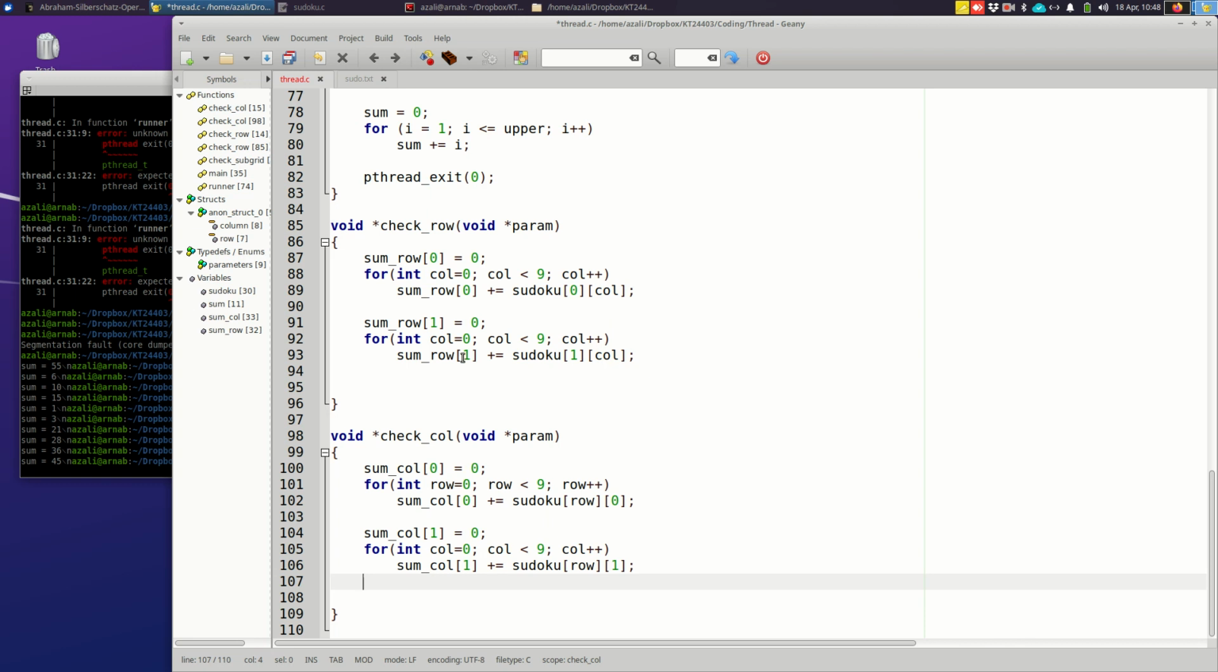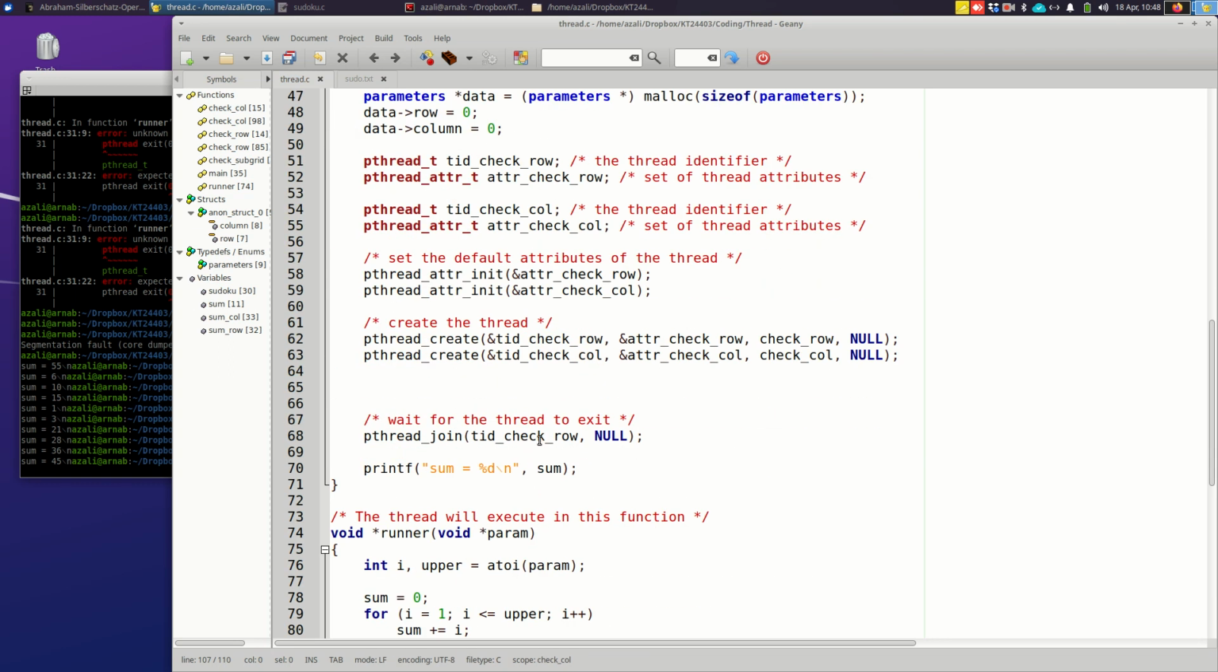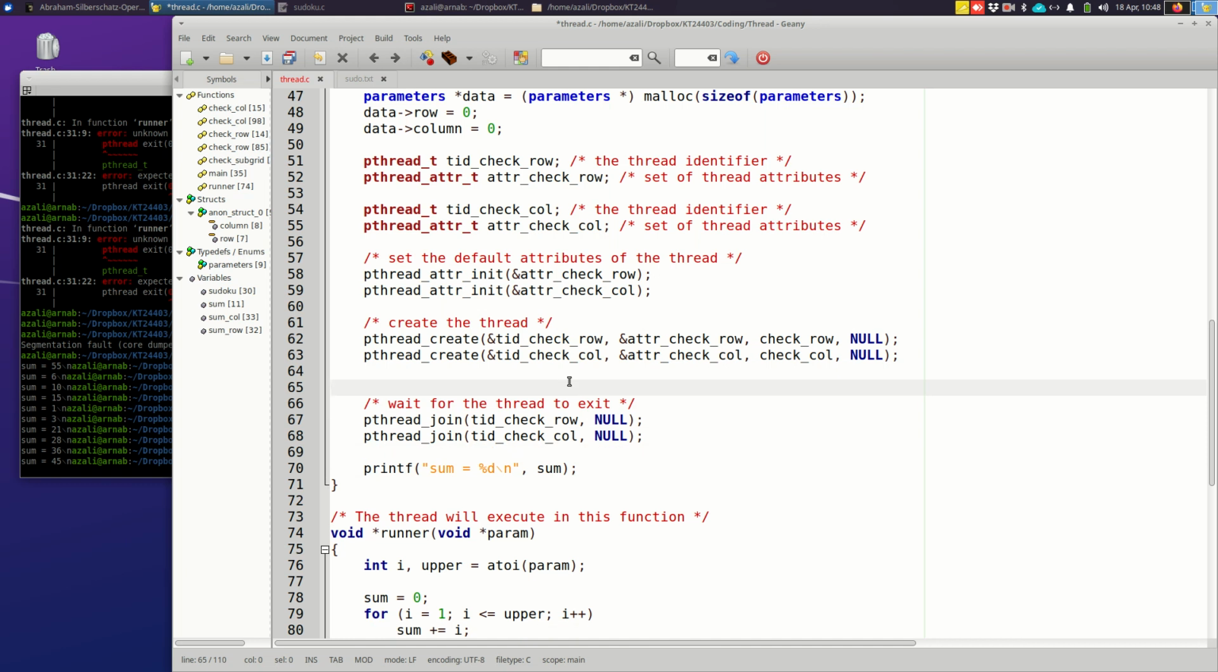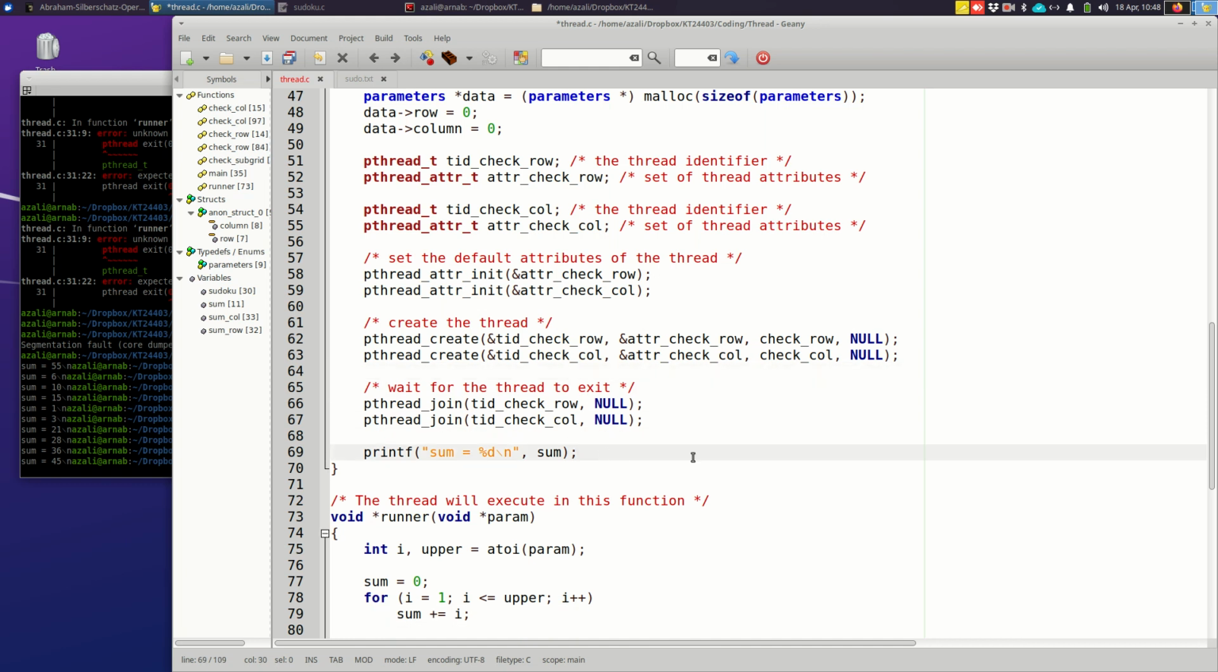Okay. For now, the checking row will check the first two rows. The second thread will check the first two columns. And then over here I can join. You have to join the two threads, because you already created the two threads. Once they are finished, you can join it here. This is to terminate the thread.